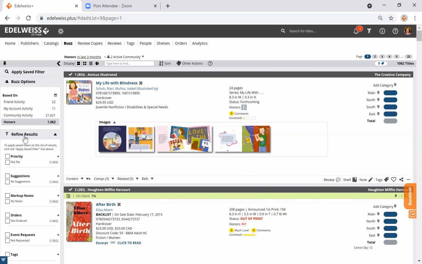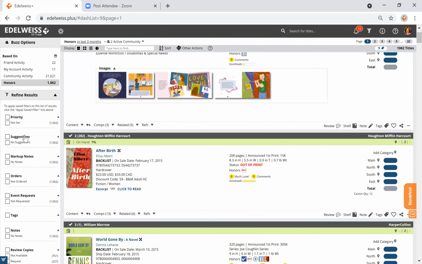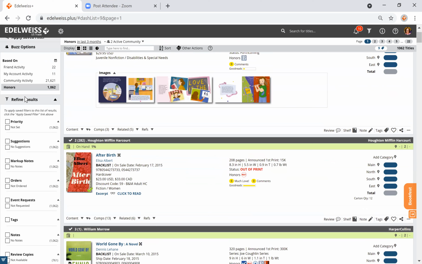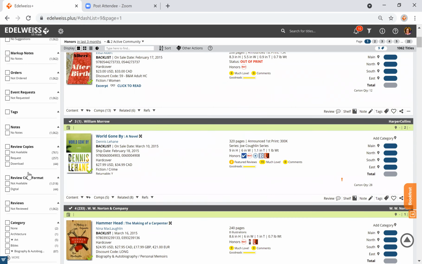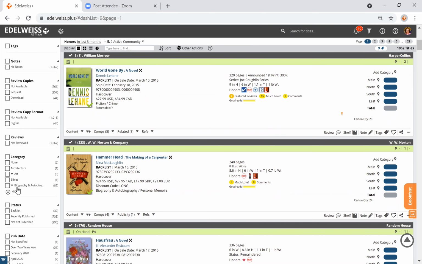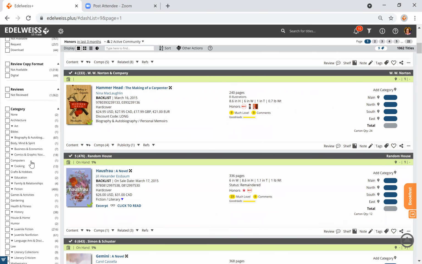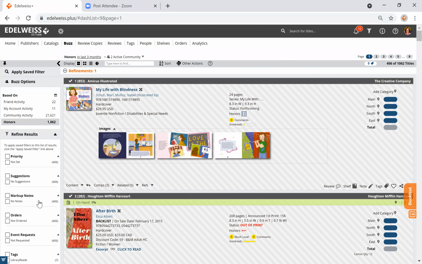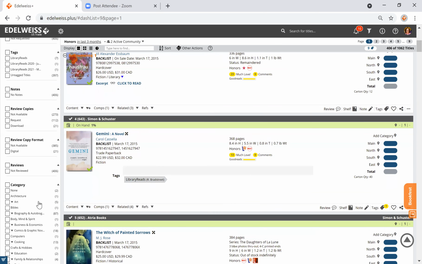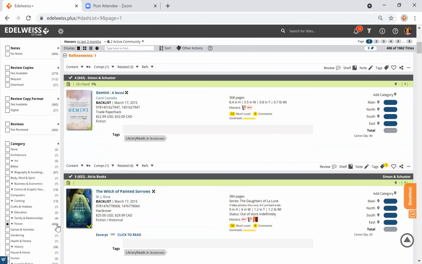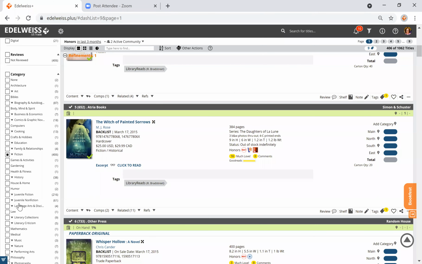You can then go through, so rather than apply a saved filter, what I can do is refine it. So you'll see all the refinement options are here. So I can actually go in and perhaps choose more than one category instead of just using one saved filter. So if I'm responsible for multiple categories, I can go in here and tick the boxes next to the categories that I'm interested in. In this case, fiction, the number in parentheses relates to the number of titles that are available in that particular area.